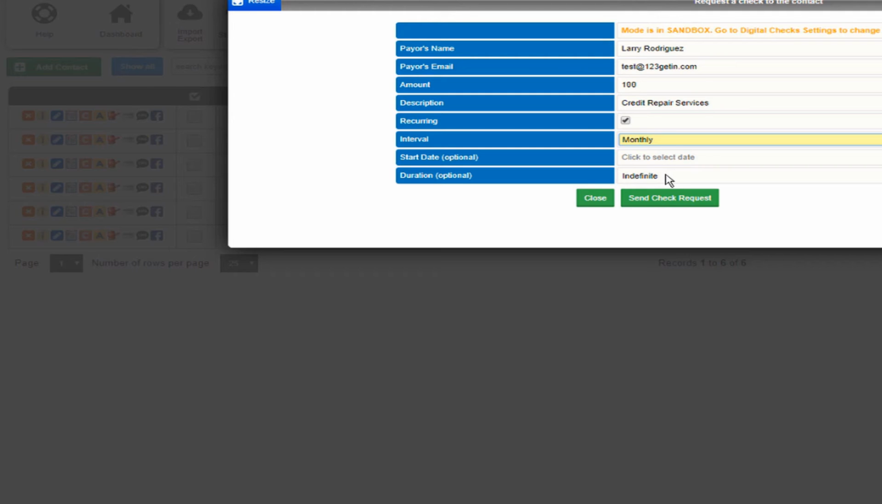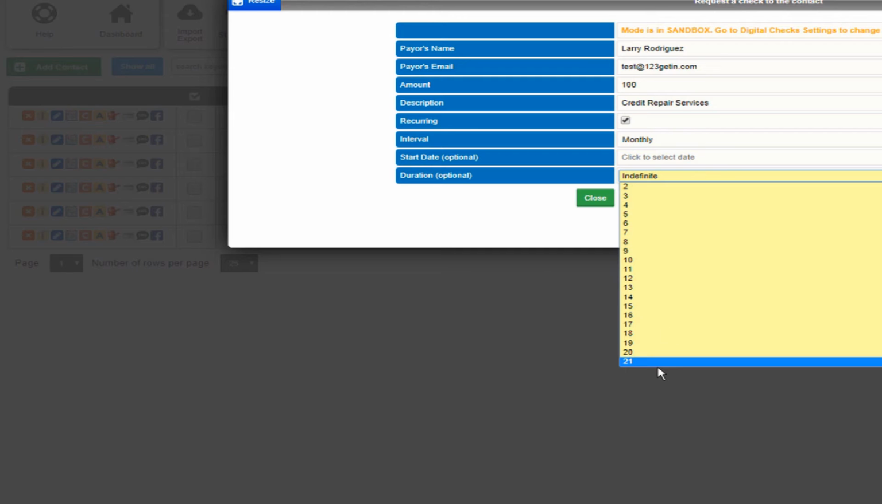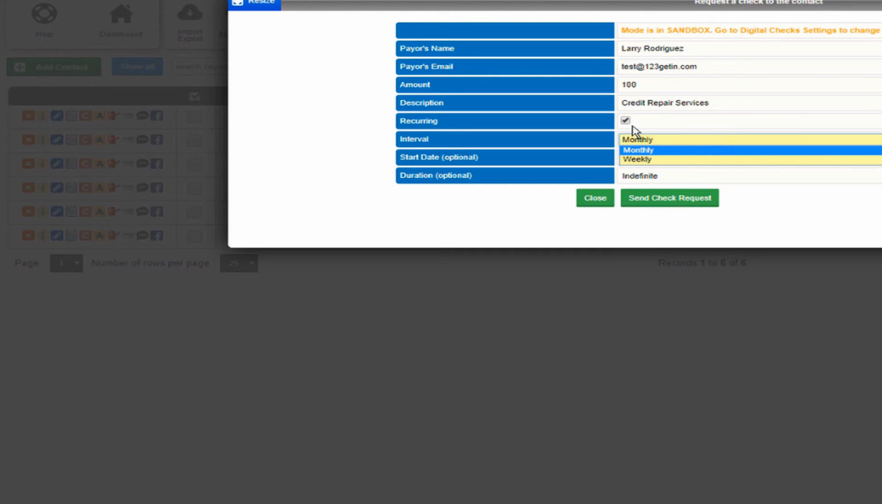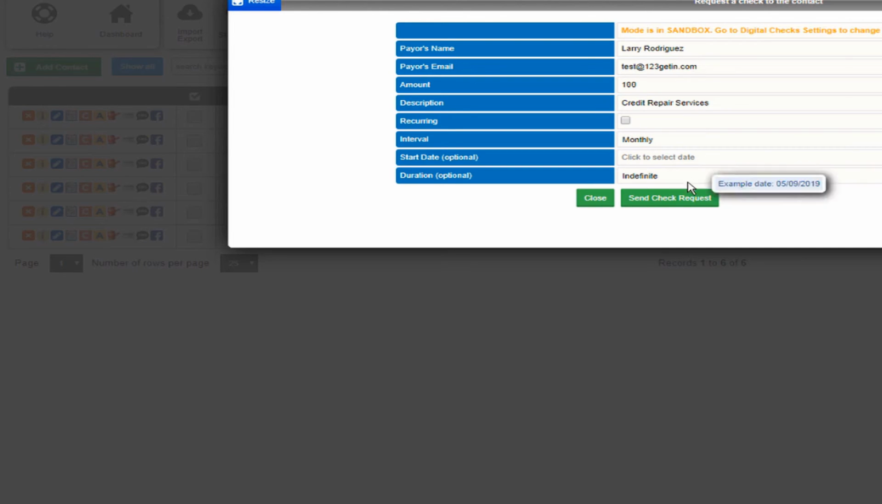If it's forever, it's going to be indefinite, or if it's going to be a number of months or weeks, depending of the interval. More common is request just one, and then you will send the request. It's as simple as that.